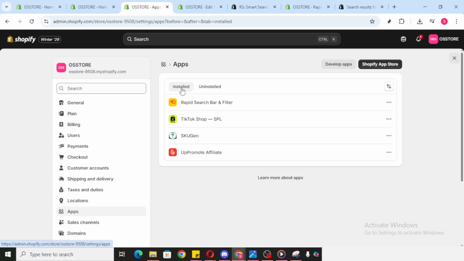You can also note high-level details like app developers and categories, which helps you understand what each app does at a glance. If you're troubleshooting performance issues, this list is a great place to identify apps that might overlap in functionality, which can sometimes slow down your storefront. Consider keeping a simple log of your apps, including what each one is used for and whether it's mission critical.